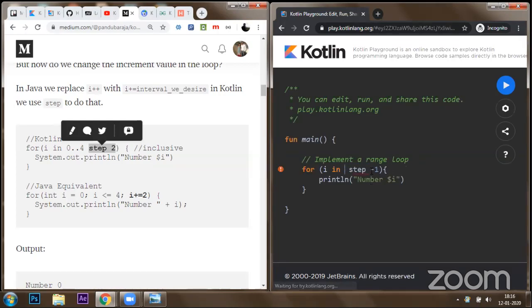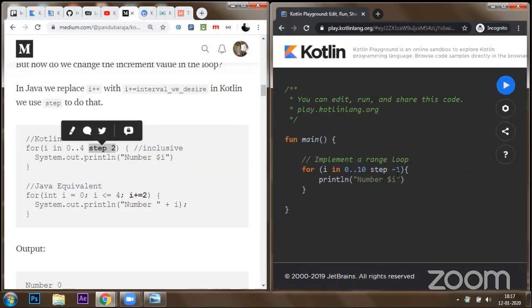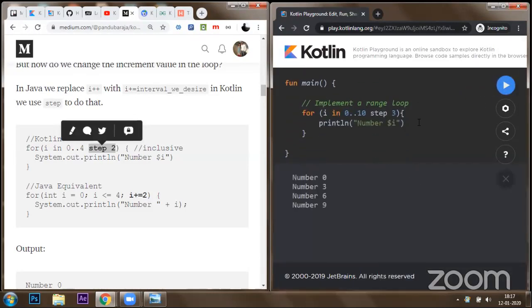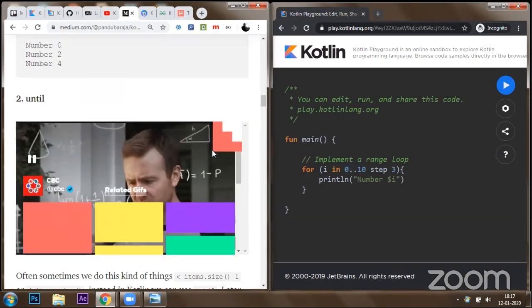I hope this is clear. You can start with 0 to 10, and if you perform an incrementation with a negative operator, again that cannot be done. You can only take positive operators. Let's say I print it with 3 steps. When I print it with 3 steps, I get 0, 3, 6, 9, and so on. So you have the step operators as well.